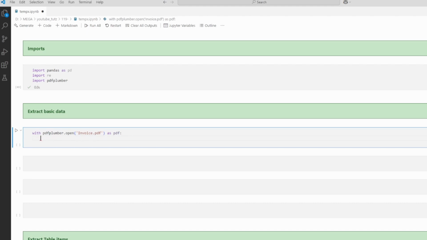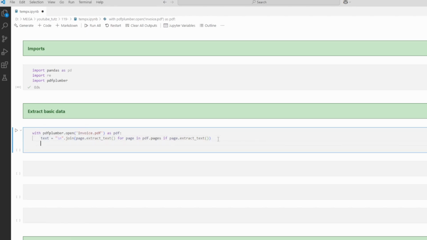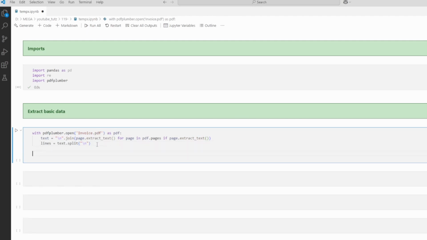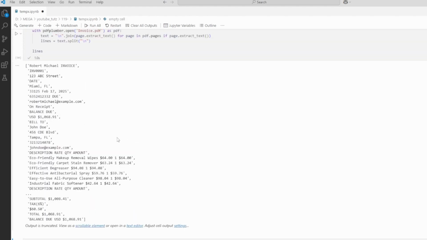Once you open the file, we will extract the lines and save them inside of a list. We will use page.extract_text, and then we will use a loop and extract all of the data inside of a text variable as a list. Next, we save this in lines and we say text.split with \n. Let's run this and let's take a look at lines and let's see what we have here. You can see we have this data extracted in the format of lines.